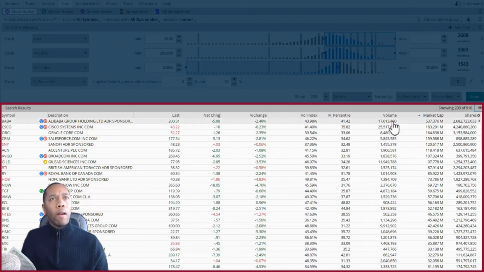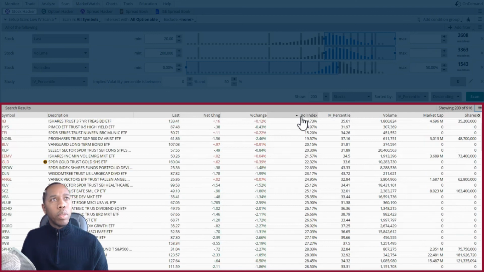If I want to filter these from high to low, I have it filtered by market cap, from the biggest stocks to the lowest ones. You can change how you filter this. If you want to filter by the volatility index, by levels of volatility, you can. You just click it, from lowest volatility all the way up to the highest. You can do it that way.